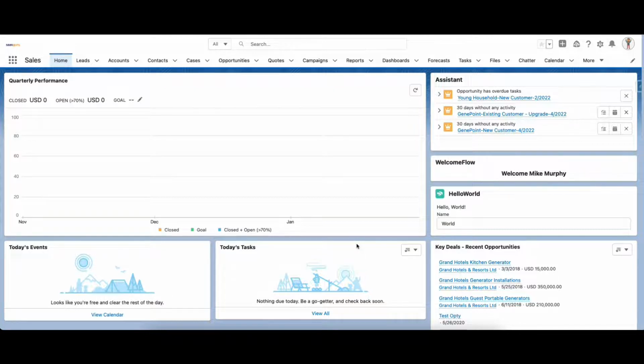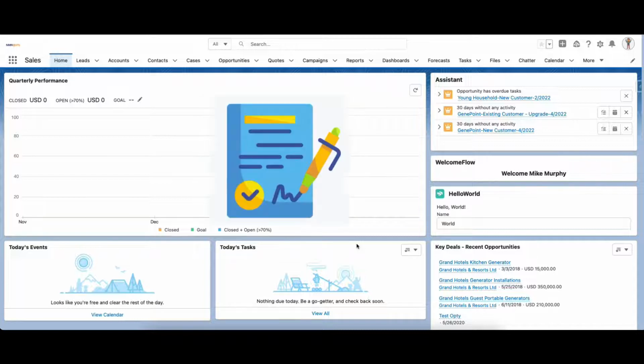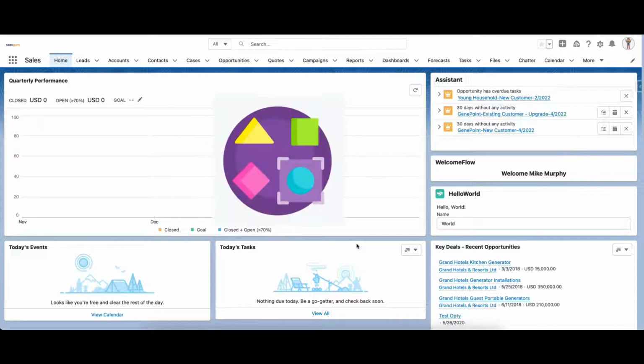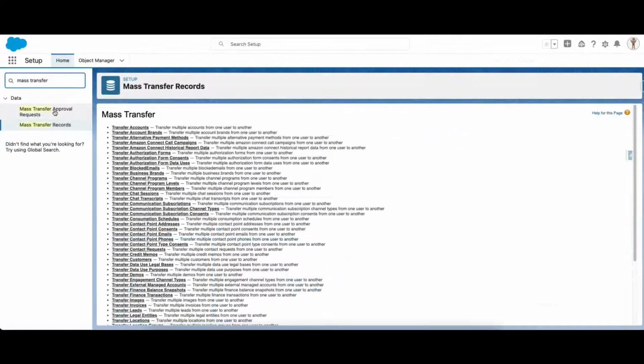The mass transfer tool can be used to transfer multiple accounts, leads, service contracts, and all custom objects from one user to another. The key permission required is the transfer record permission. Let's get started. Go to Setup, type Mass Transfer in the Quick Find box, select the Mass Transfer Records option.